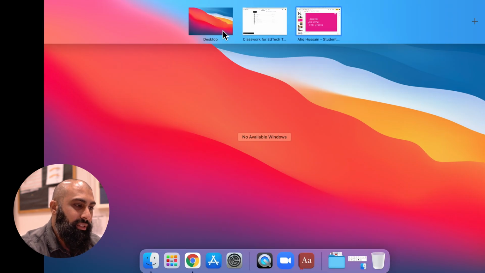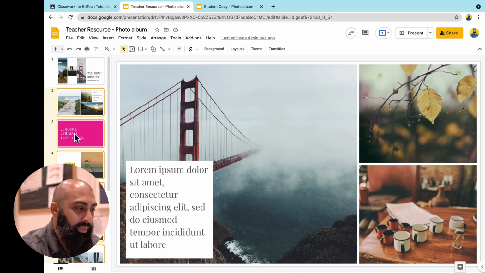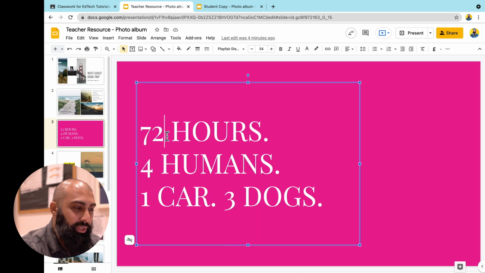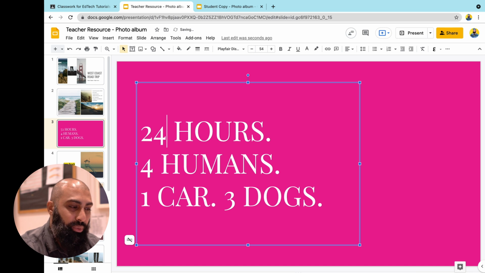But if I decide as a teacher, in my teacher resource, my original master copy, I'm going to change this out. I'm going to say, you know what? We haven't spent as much time as we wanted to on this project. I'm going to reduce this to 24 hours. And to make it easier for my students, I want them to document 2 humans and maybe 1 pet.